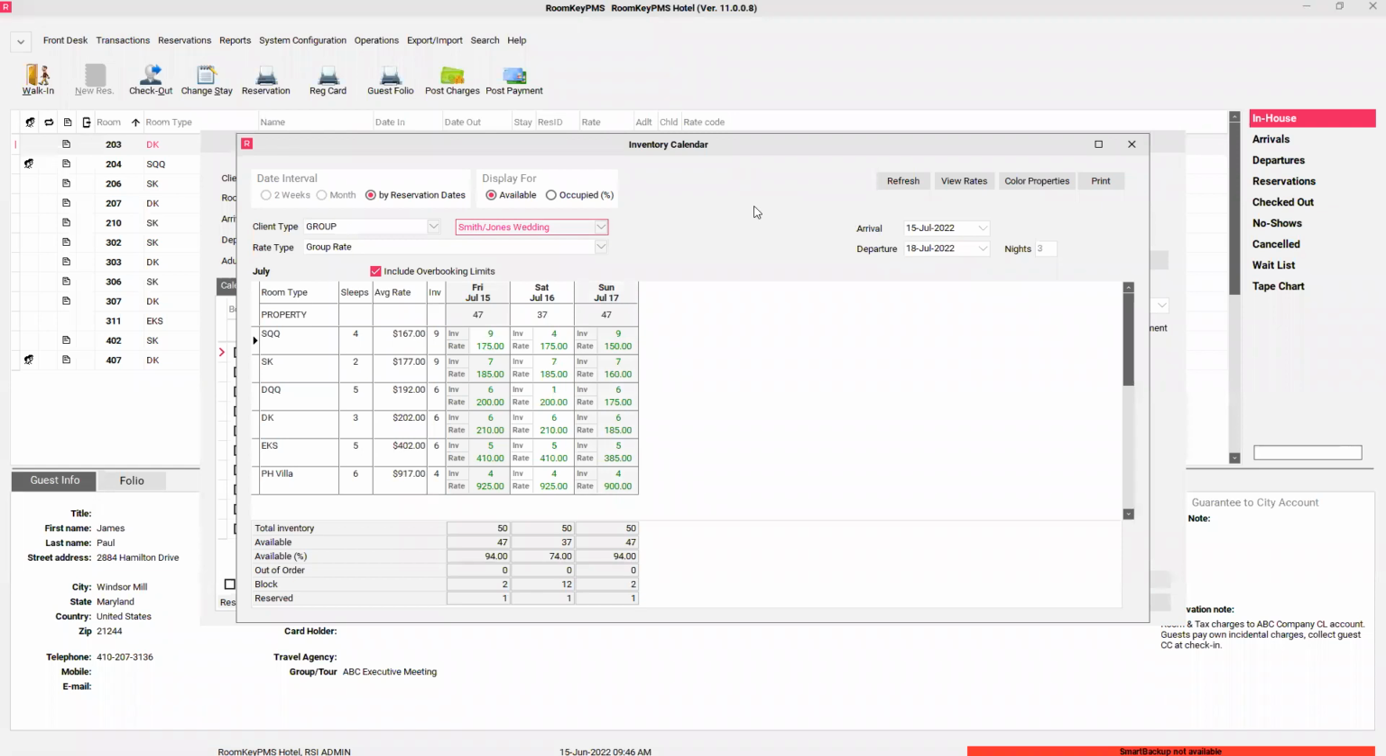There we go. So I just wanted to update that information, making sure that it shows me the inventory that is available outside of the group block for those days. So I can see that if the guest wants to arrive one day before on July 15th and stay through to Sunday and check out on the following Monday, they would have rooms available outside of the group block.